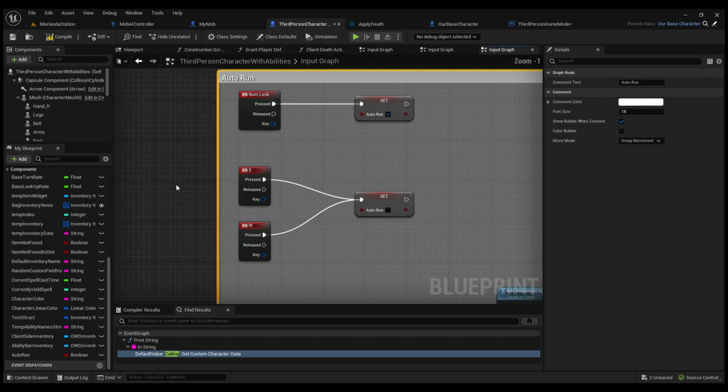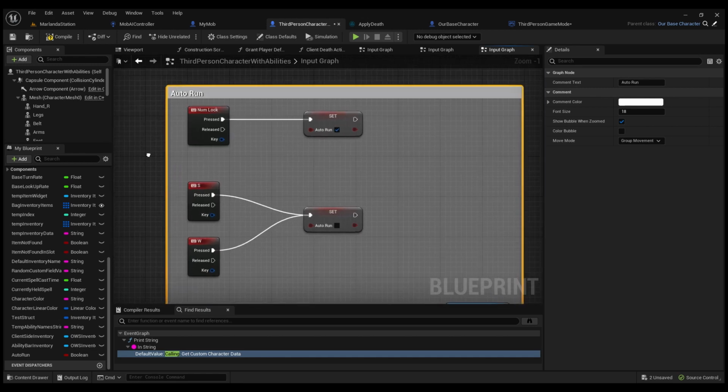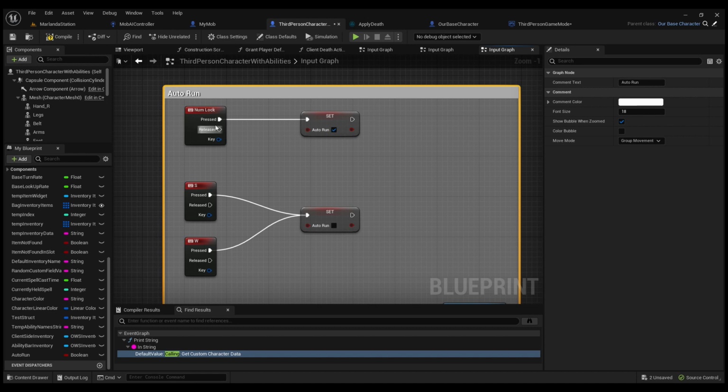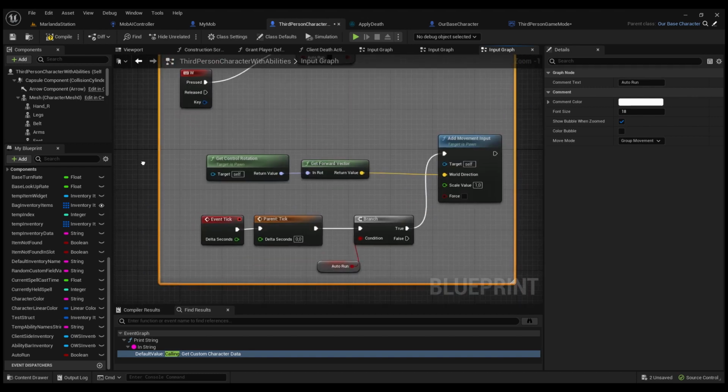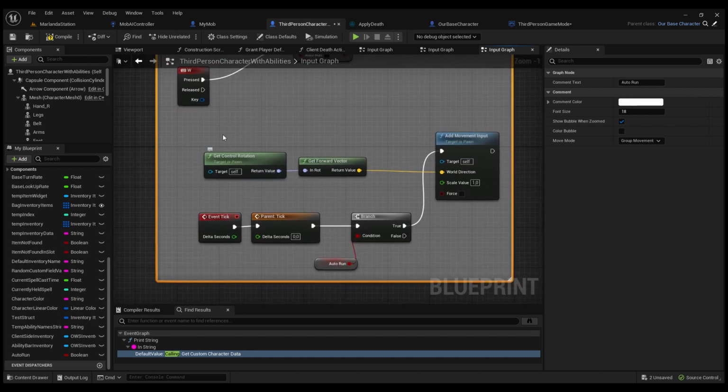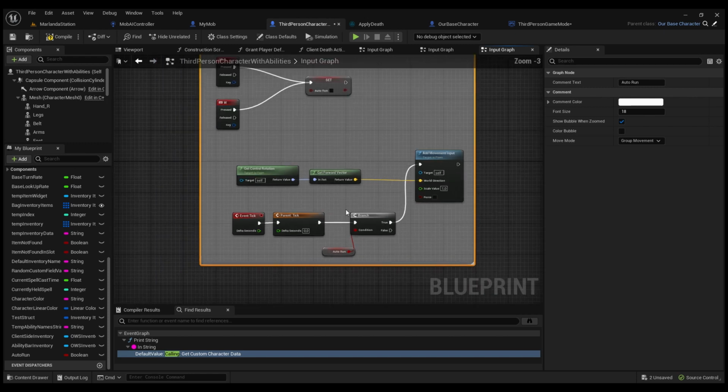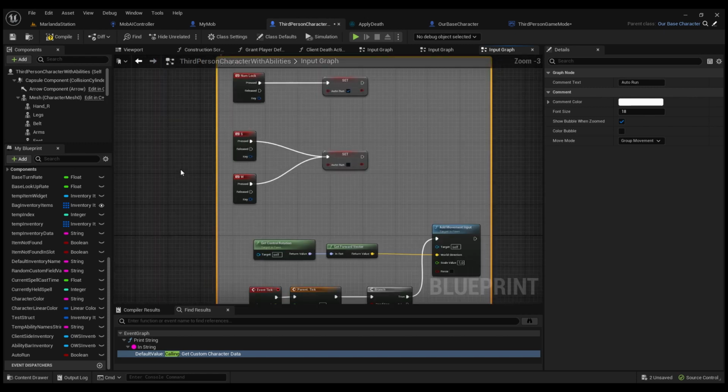And just to go through it again, you need a variable. The variable is AutoRun in my case. If numlock is pressed, you set it to yes. If one of these keys, or you can also have other events here, is pressed, then it's off. And you need the control rotation of the pawn in the third person character blueprint, add the movement input with the forward vector, and then with the event tick you need to check if the AutoRun variable is set. That's basically it, and that's as easy as it gets for my AutoRun.